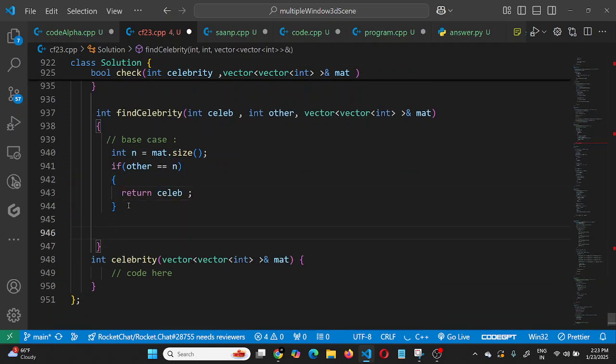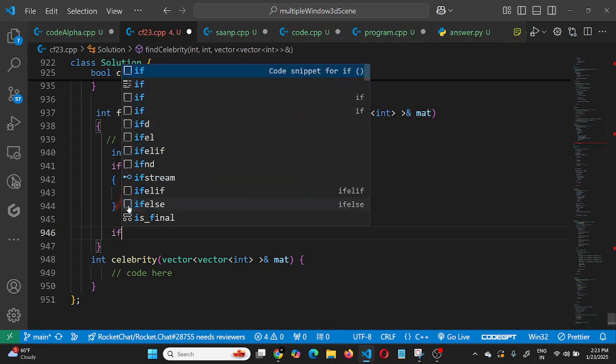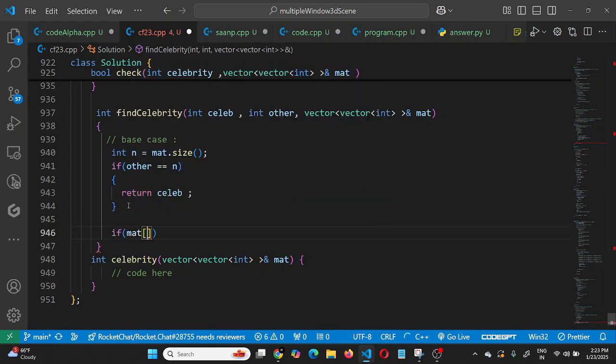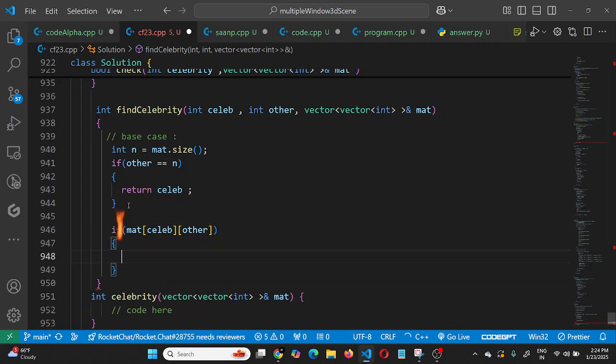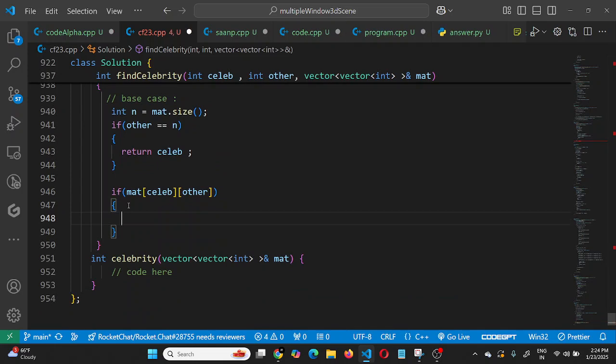Otherwise, I'm just going to check if the given celebrity knows the person other or not. If the given celebrity knows the person other, in that case that celeb cannot be the celebrity, right? So we just need to check if the celebrity knows other or not. If that is the case, then the variable celeb cannot be the celebrity.